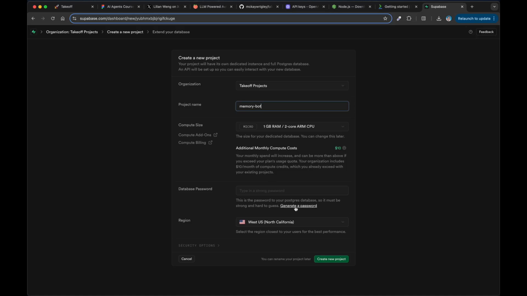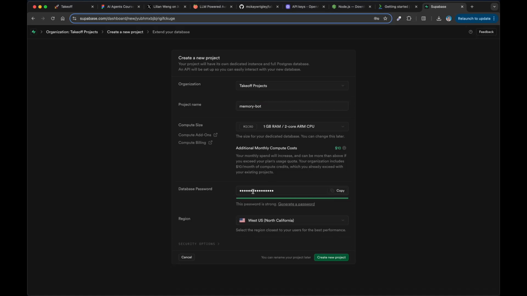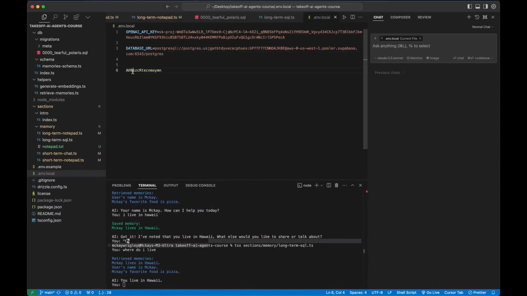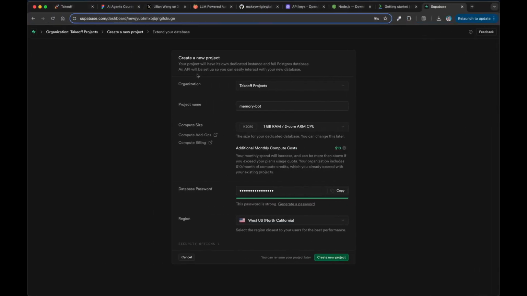Okay, you need to generate a password. You can set one manually, but I just like to use a generated one. Copy that. Okay, and what you're going to want to do is copy this somewhere in your env file so you have that password to refer to in a sec. And you're going to want to create a new project.